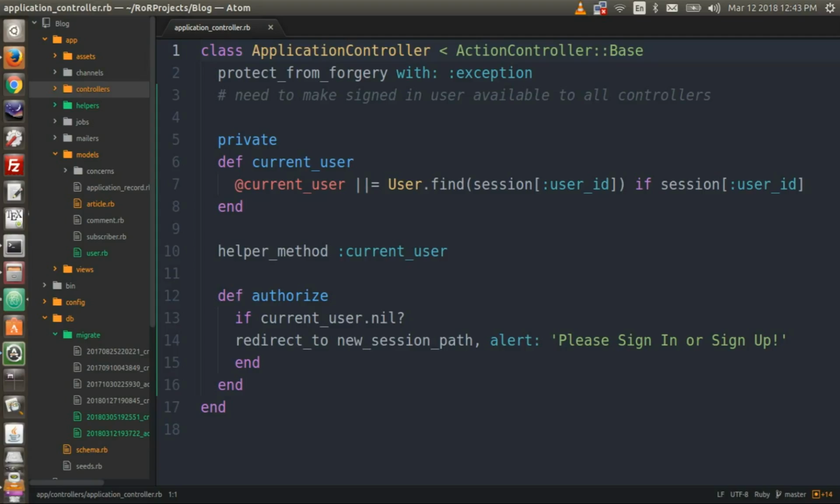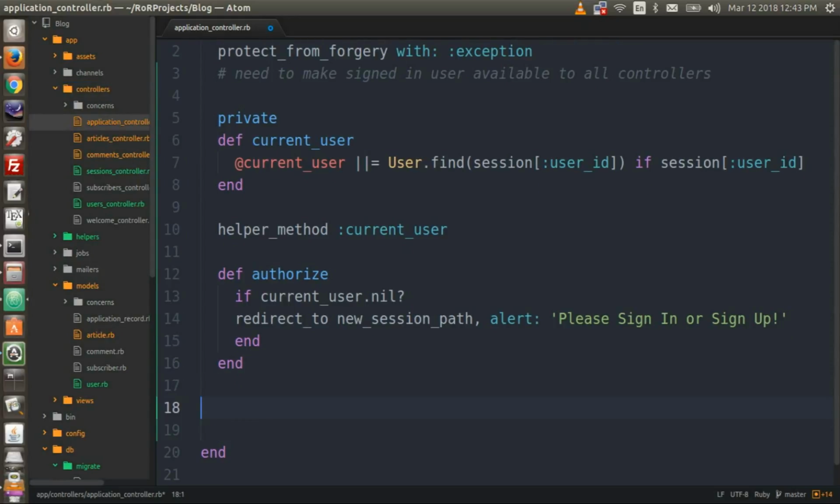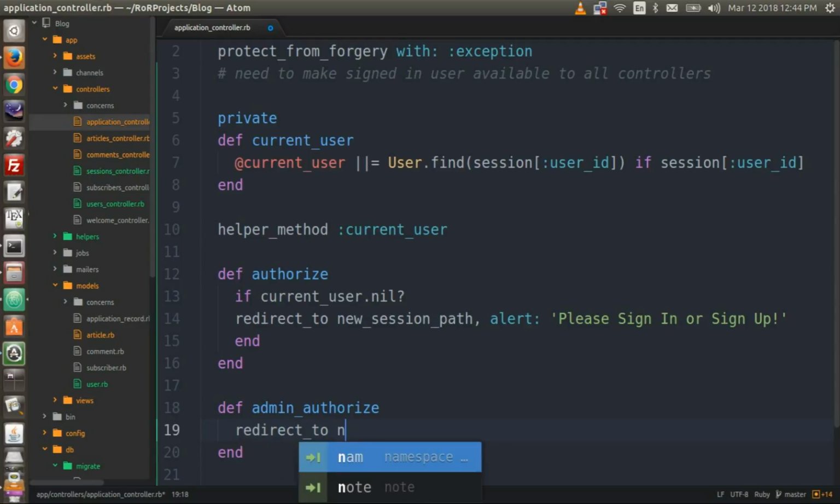Now go to your applications controller and open it up. And down here we need to do similar as authorize above, but we type def admin underscore authorize. We can name it, and then end. And in here we're going to type redirect underscore to new underscore session underscore path.